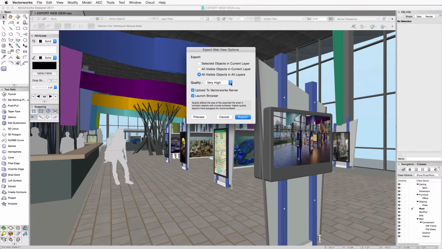Then, set the quality level. Low will result in a lower quality, but a more responsive file. High will increase the quality at the cost of speed of navigation. Choose what works best for you.